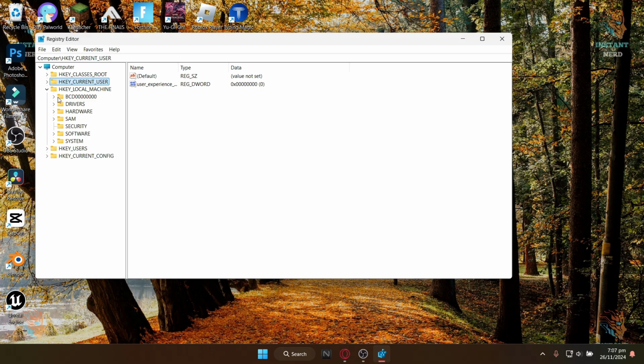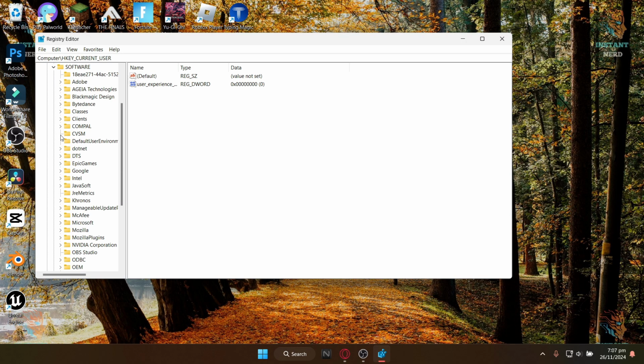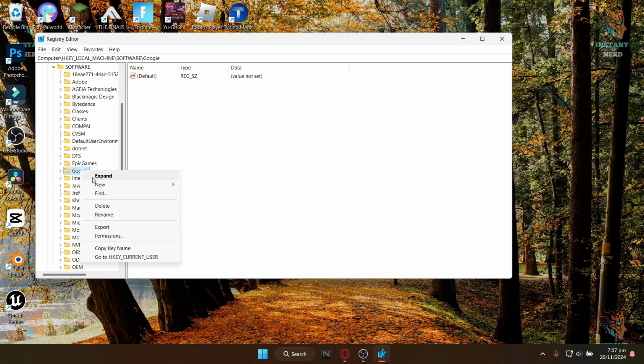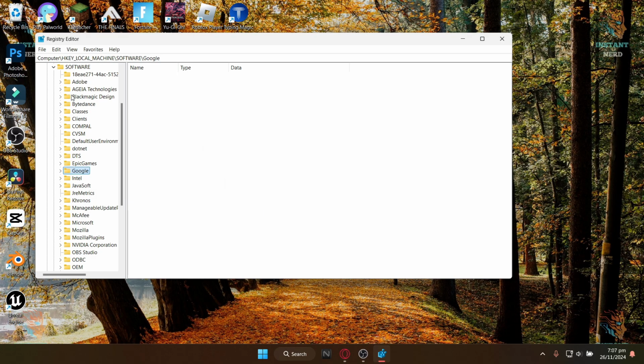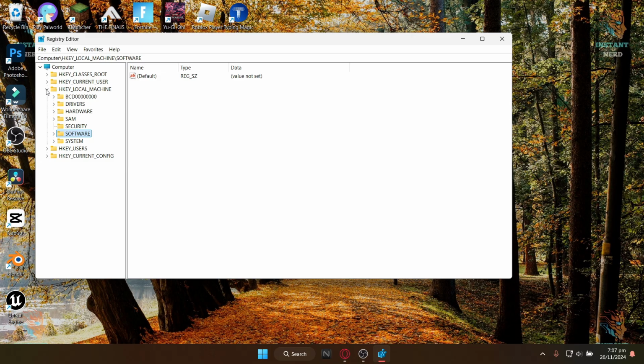Expand HKey local machine, again expand software, find the Google folder, right-click on the Google folder, select delete and confirm by clicking yes. Ignore any error messages that may appear during this step.